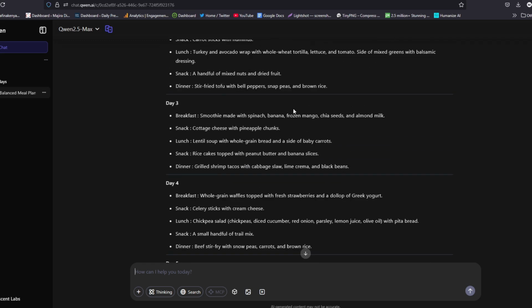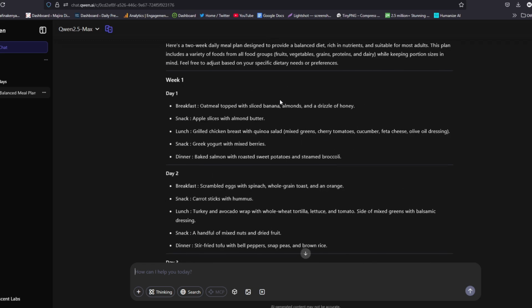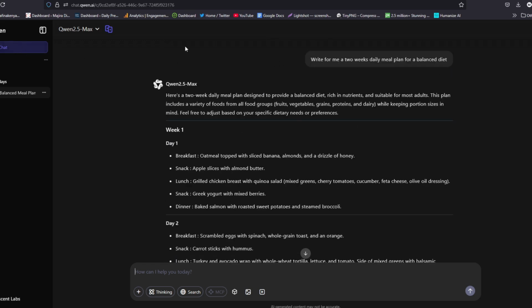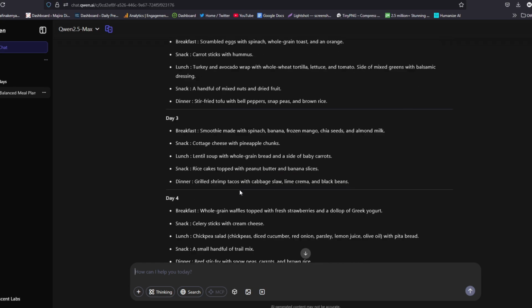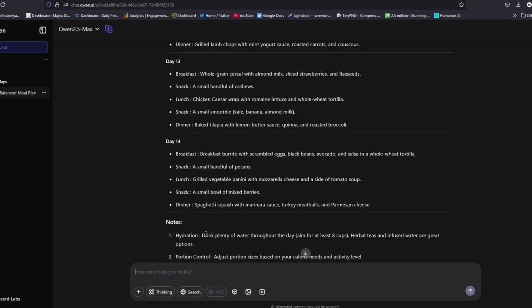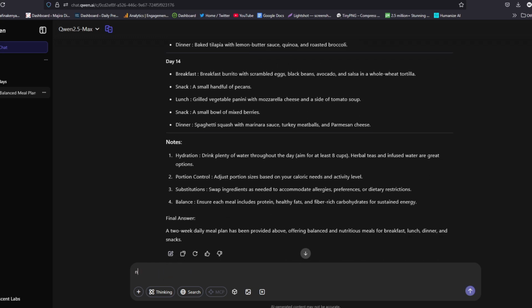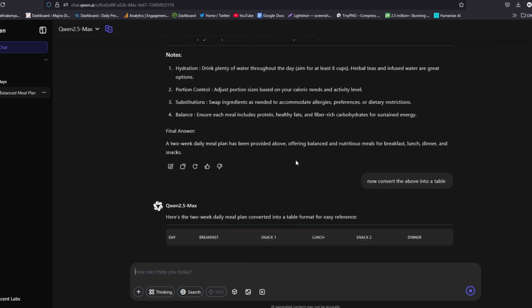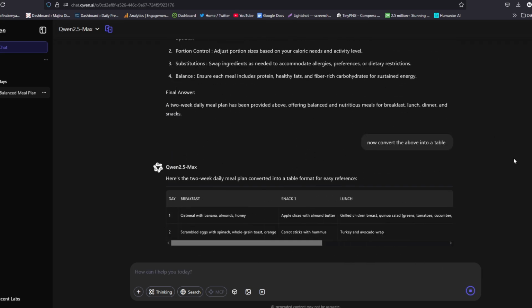To convert this information into a table, it is pretty simple. The same way we asked Qwen to write for us the plan, we can also ask it to convert this into a table. So I'll just go ahead and ask it to now convert this into a table. So I'll simply ask it this: now convert the above into a table, and here we go. And look at that.